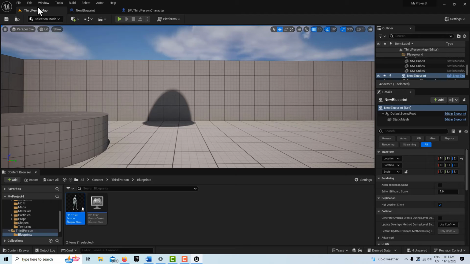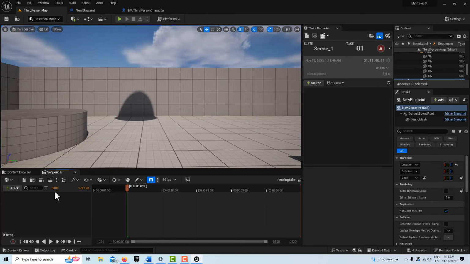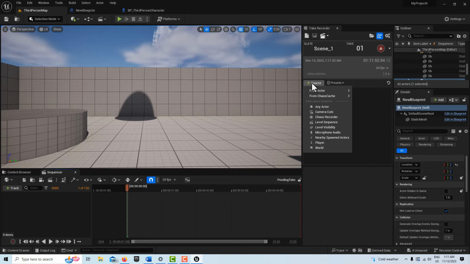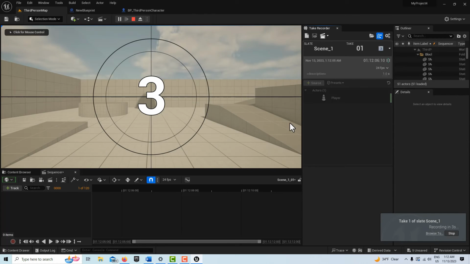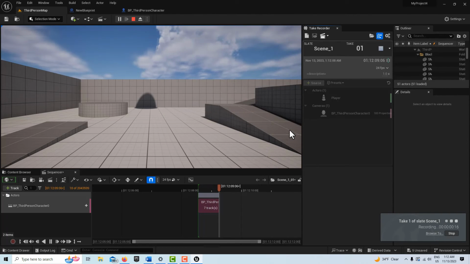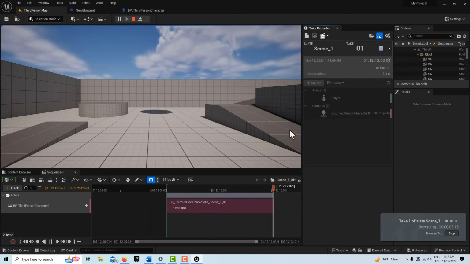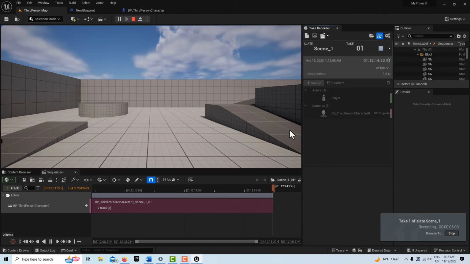So now what we can do is go into Window, go to Cinematics, and go to the take recorder. This is the difference between the sequencer and the take recorder. It wants a source. And a good source is the player, because it just automatically locks into the camera that's associated with that player. So now if I hit play and I hit record, 3, 2, 1. This is so interesting. We'll see the ball fall, and I'll let it roll around a little bit, and then I'll hit stop record.